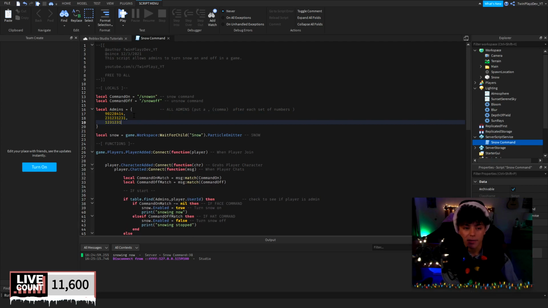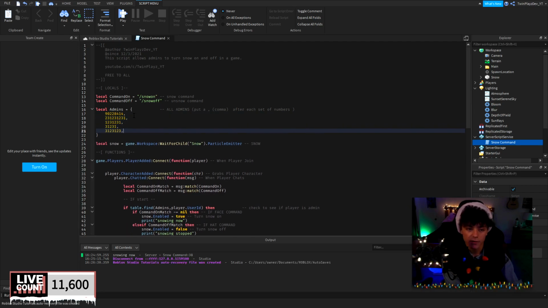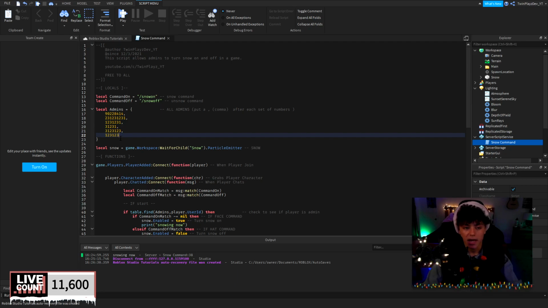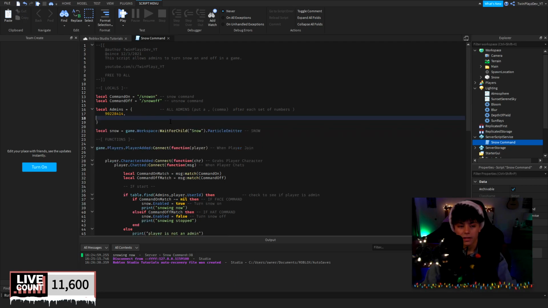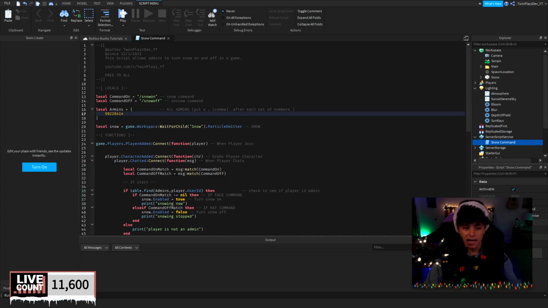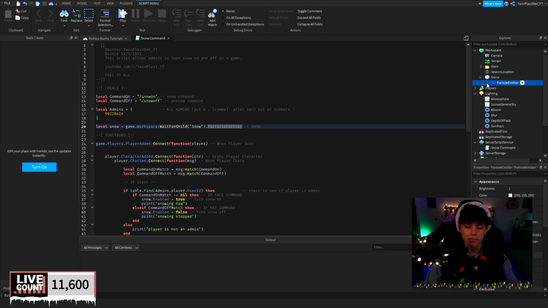And then every admin that's going to be able to do the commands, you're going to be typing their numbers in here. Now, make sure you have a comma, and then at the end there isn't a comma for the last number. So this is a table, and we're going to be checking the table later in the script to see if they are an admin. So then we have snow, which is game.workspace. We wait for child snow, so we check if it's there. And then we get the particle emitter. And then right here we have the particle emitter.